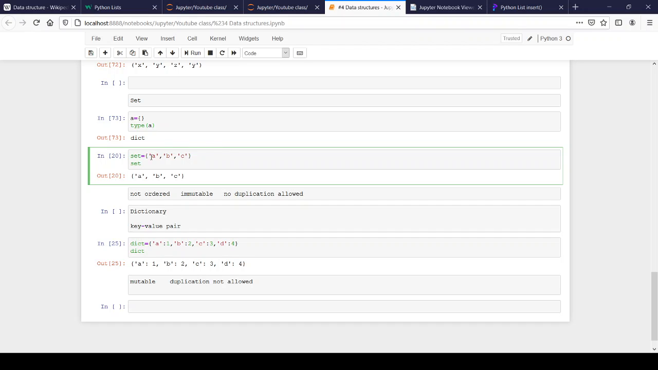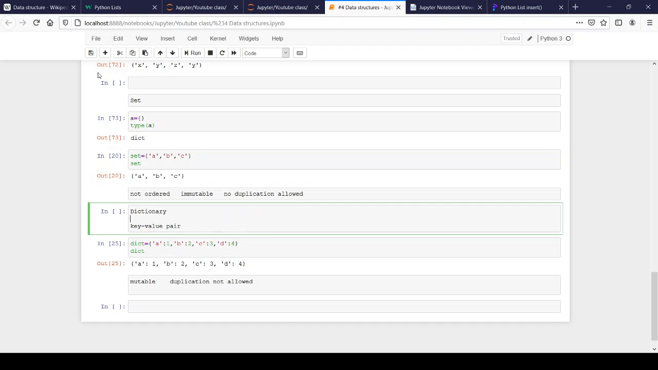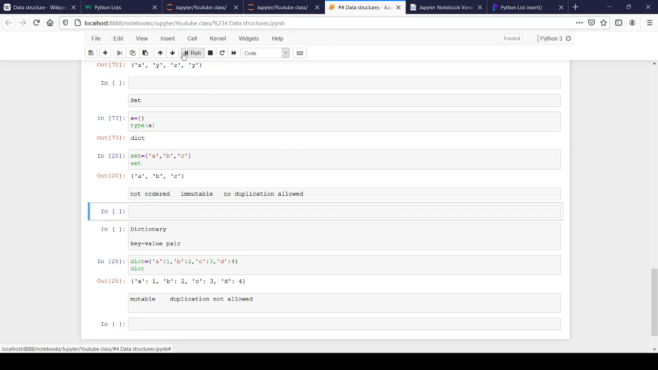We create a set in curly braces, and whatever values we want, we just enter set equal to a, b, c. When we write set, it will give these values a, b, c. And these are the features: sets are not ordered, they are immutable, and they do not allow duplicate values. Let's see each in detail.